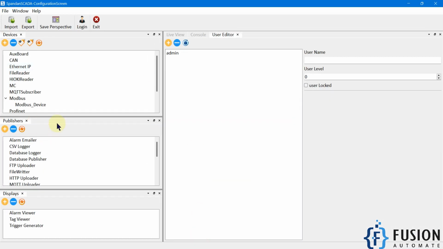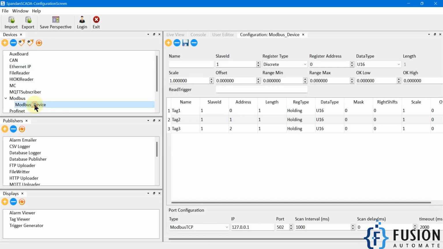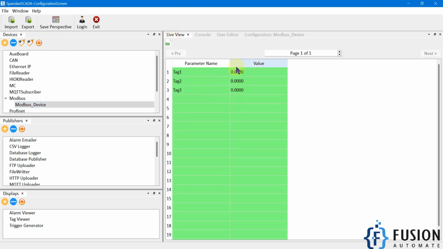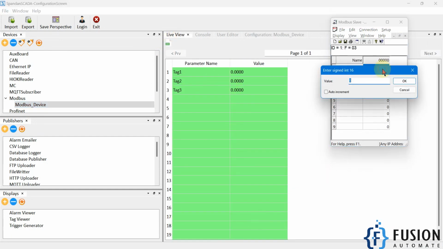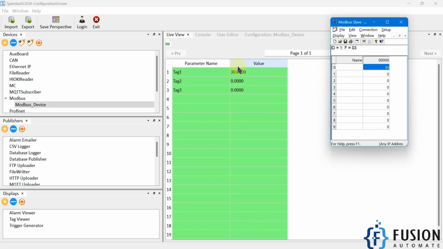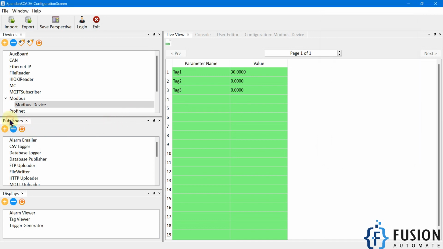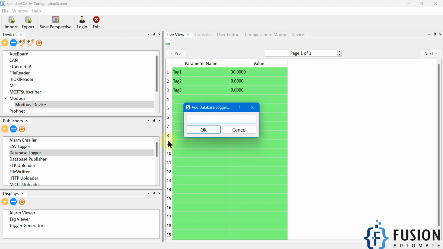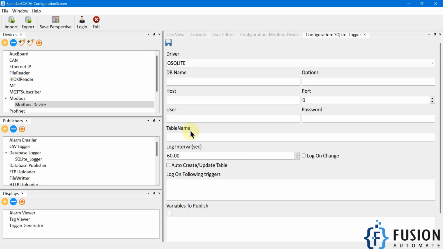Here is the Spandan SCADA configuration screen, and in the Modbus device you can see we have the data of our Modbus TCP device. If I change the value, you can see the value updating here. We want to log this value in the SQLite database. So I have to navigate to the publisher section, and here you can see the database logger. I have to create a SQLite database logger, so I click on this add button, name it SQLite logger, and press OK.